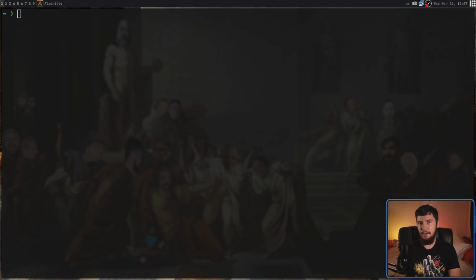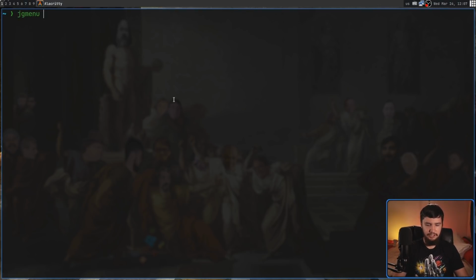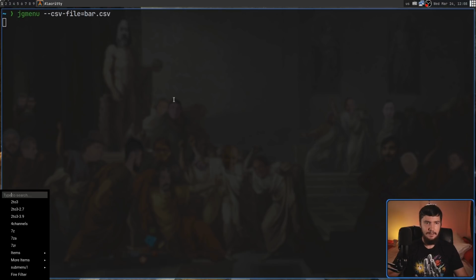Now, to actually use a file, we have to go and specify it with an option. So in this case, the option is going to be --csv-file. And one of the ones made earlier is bar.csv. And I know that it looks a little bit broken right now, and that's because the way it's laid out is reliant on my normal config file.